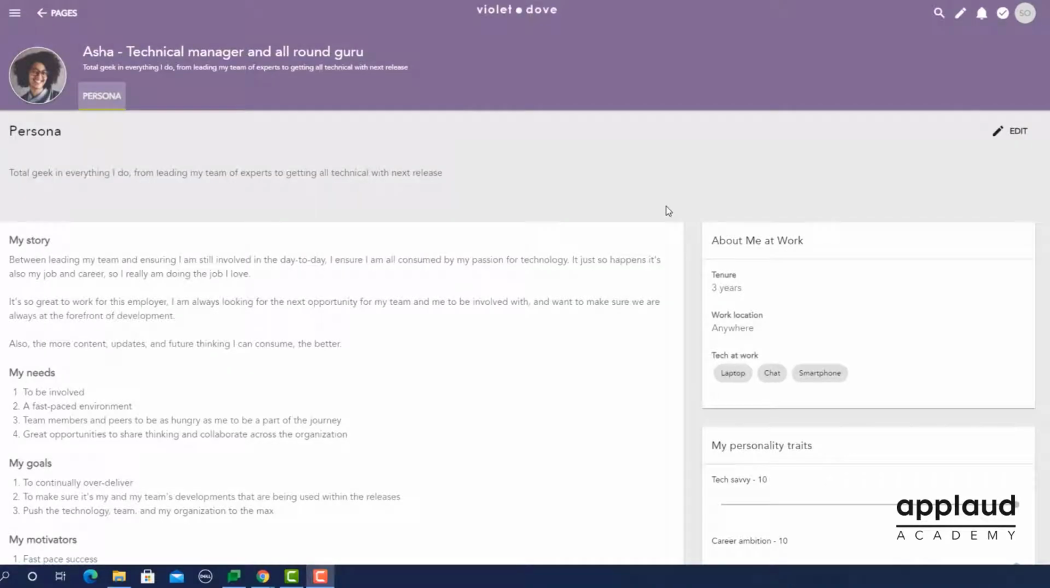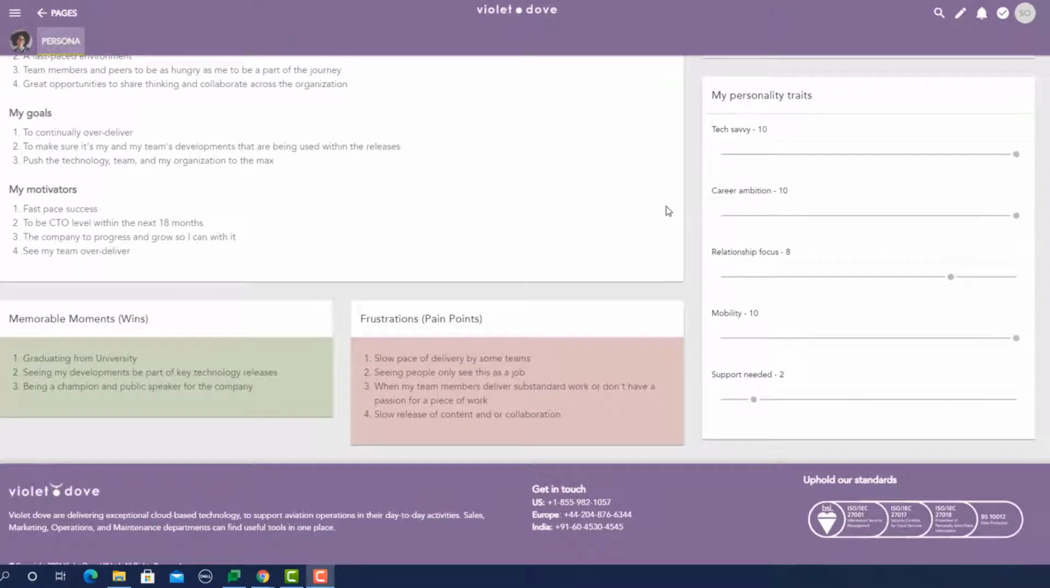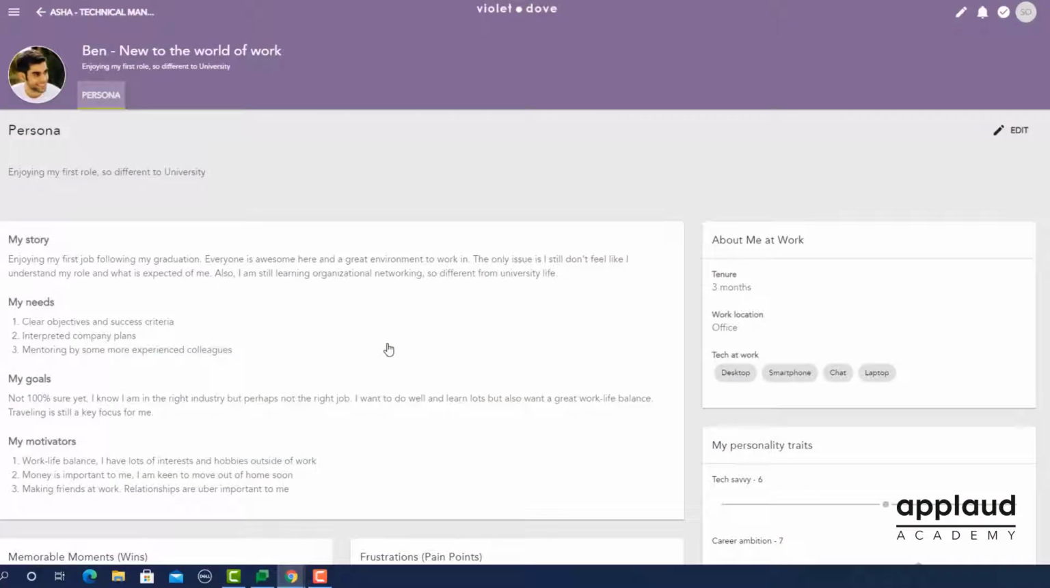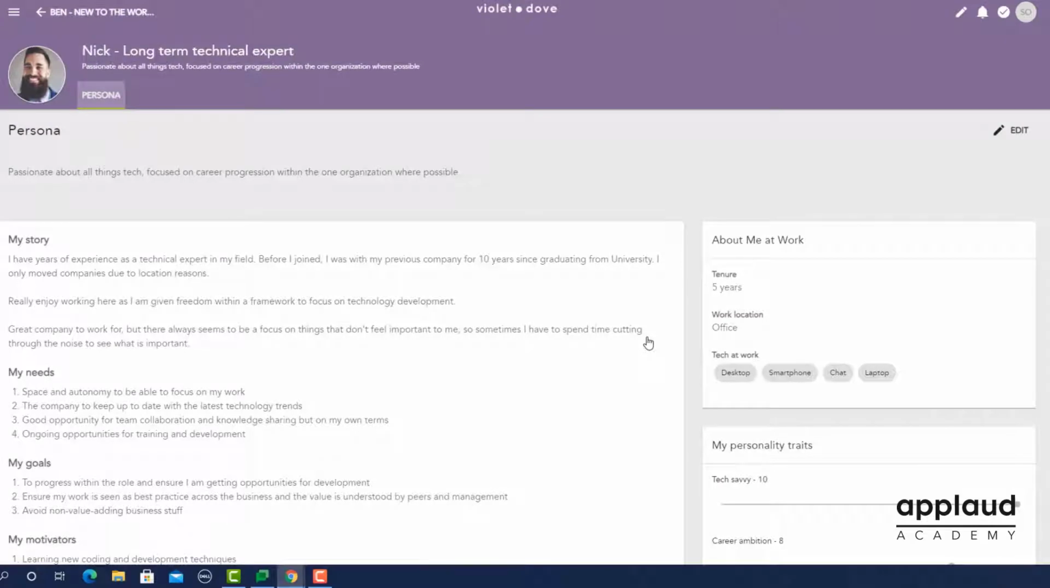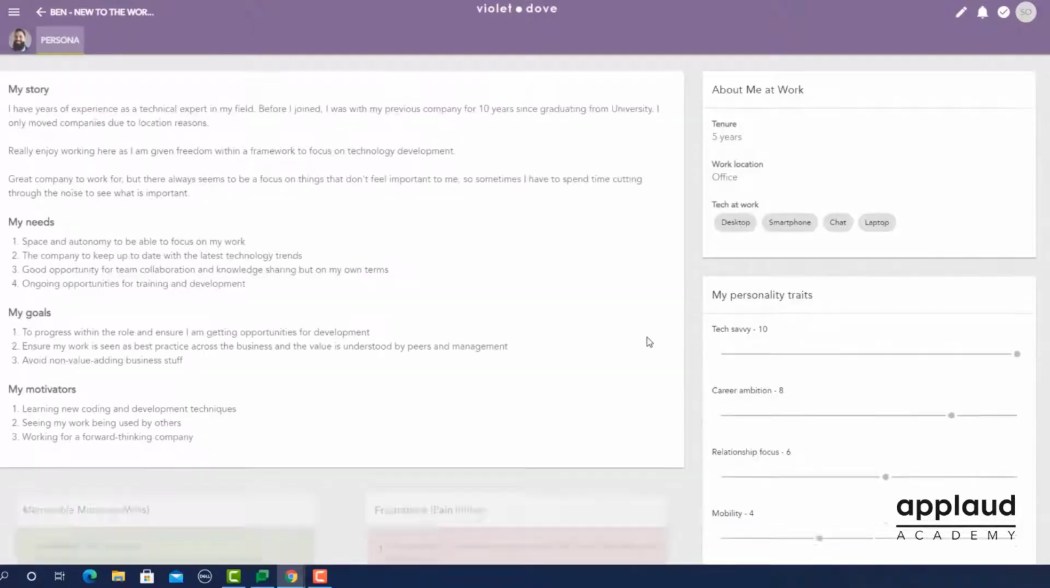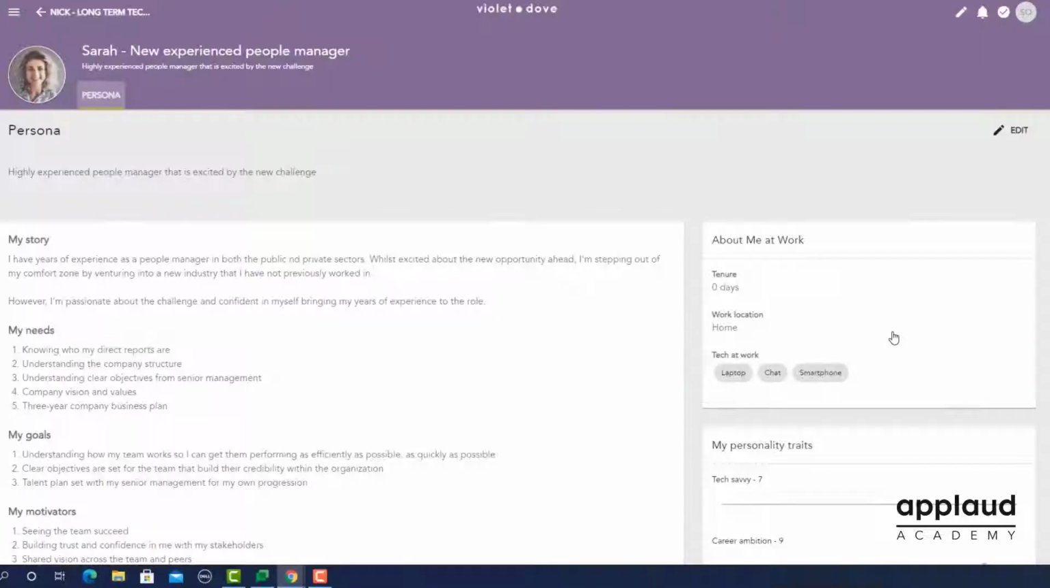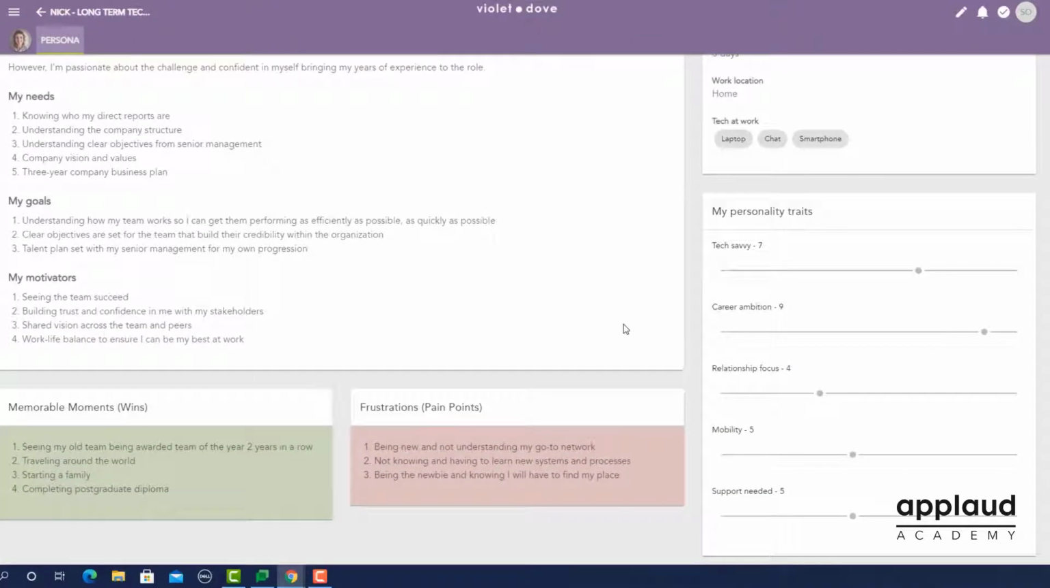Here is an overview of the ones we have created. There's Asher, Ben, Nick, and Sarah. When you are happy with your choices, you can then explore how these personas can be used to target your content.